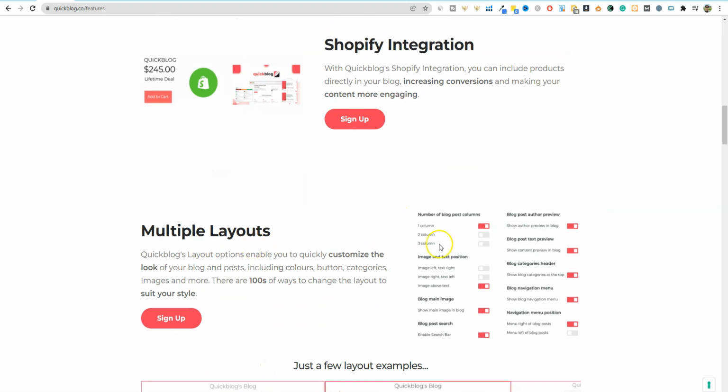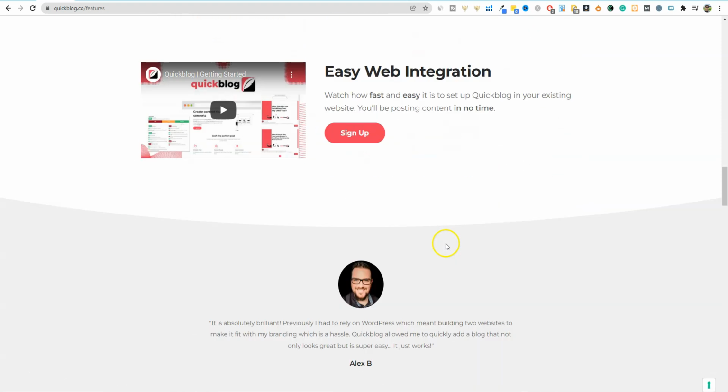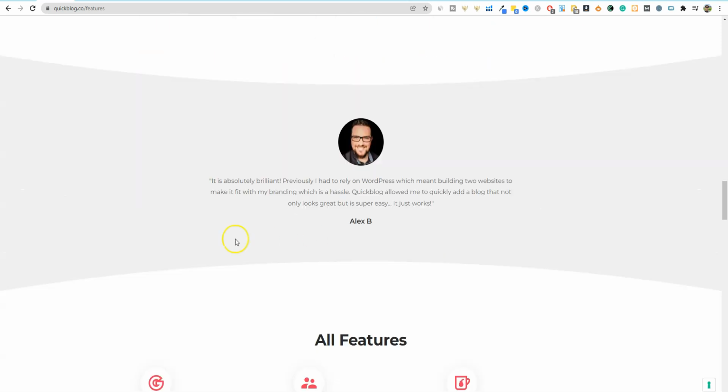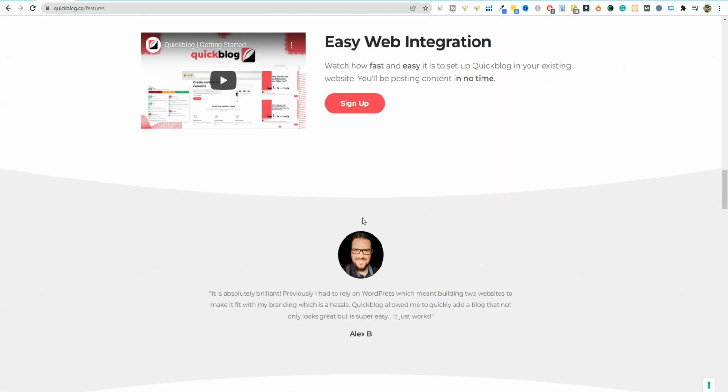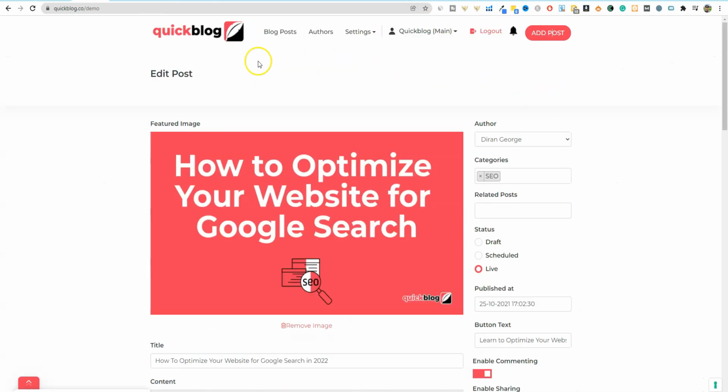Super cool stuff. And if you want to change the layout, you literally just push a button and toggle. So it's really, really cool stuff. They have a lot of really great reviews, so you can go check all that out. We're going to jump in, and here's what the demo looks like.